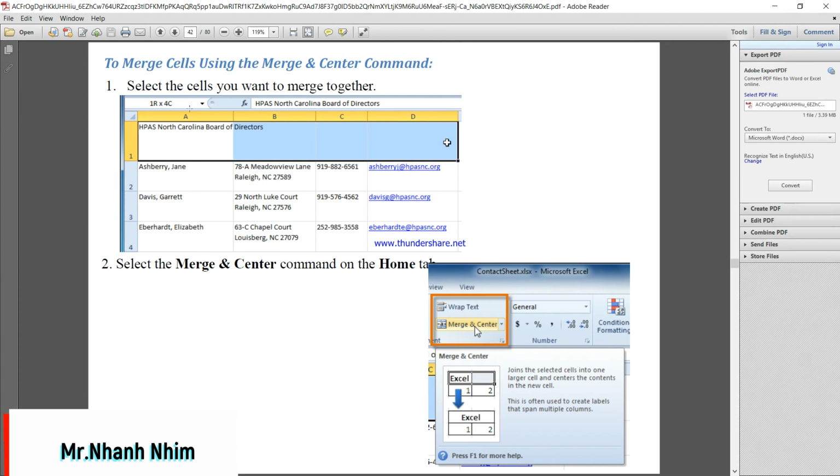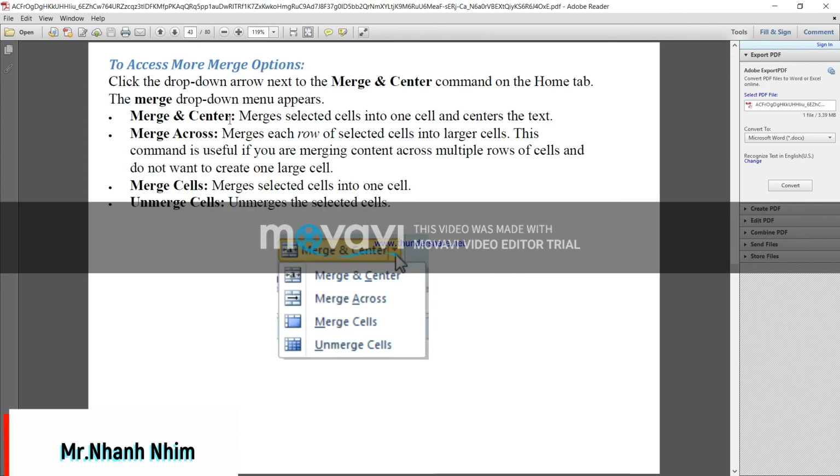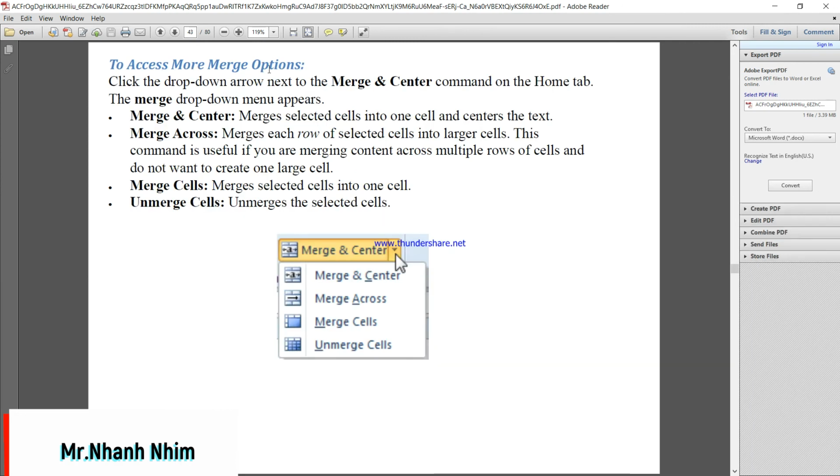This is one more thing: if you want to merge cells, use the Merge & Center command, right? This one, if you want to merge the cells. Okay, the first thing you need to do is select the cells you want to merge together, and then select the Merge & Center command on the Home tab. Okay, to access more merge options, you can click the drop-down arrow next to the Merge & Center command on the Home tab. The Merge drop-down menu appears.